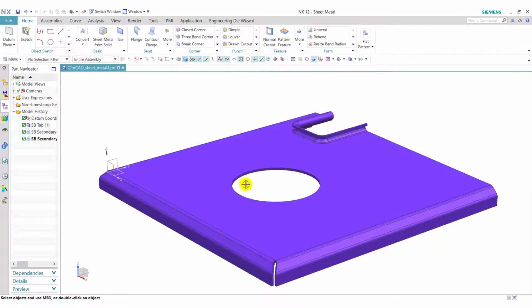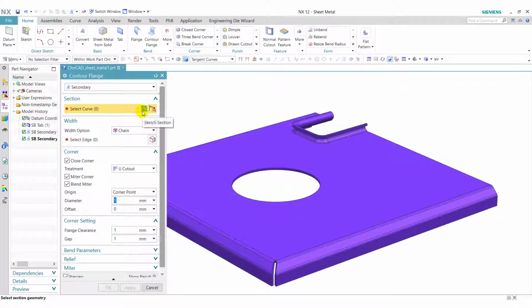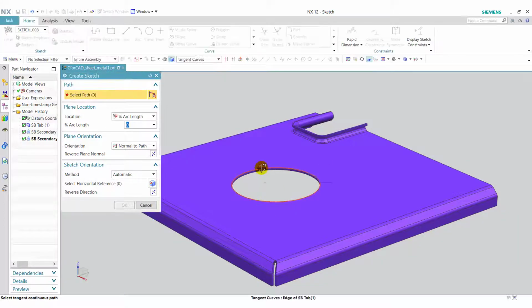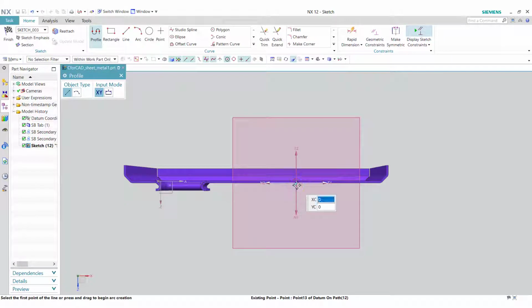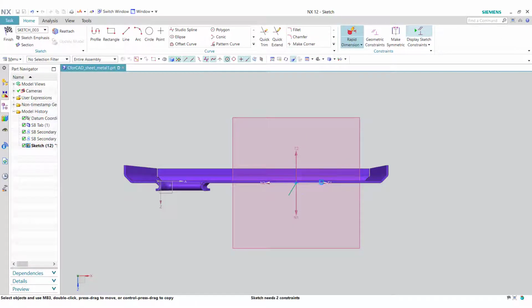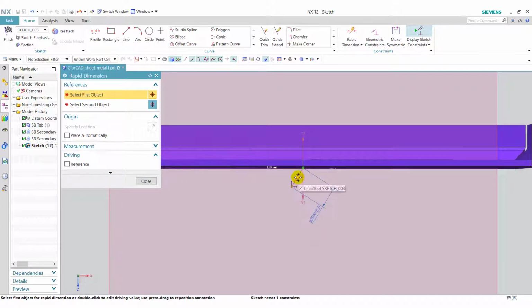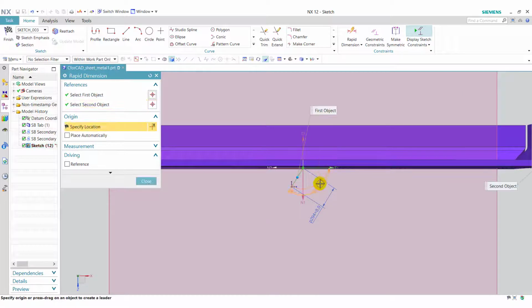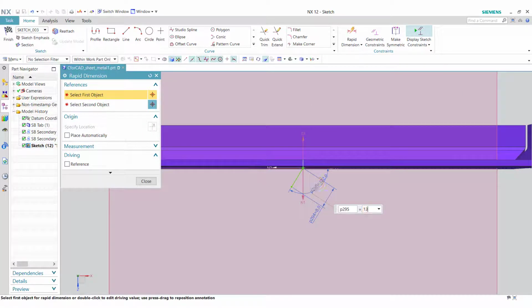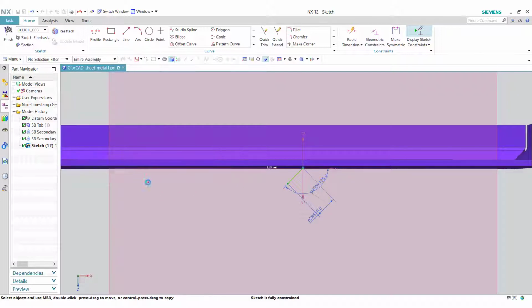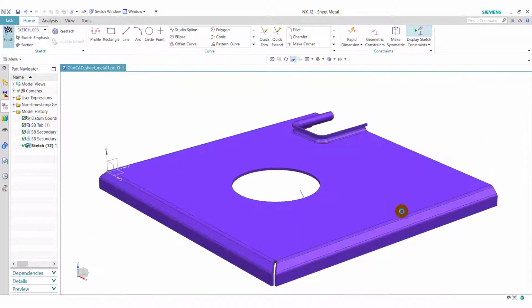Now we will apply contour flange on this closed profile. So click on contour flange. Click on the sketch section, select this edge, enter here 0, click on OK. We draw one line over here. Now close this, go to rapid dimension, give the dimension to the line 8 mm. Now select this line and this edge, enter here angle 135. Now close this and finish the sketch.